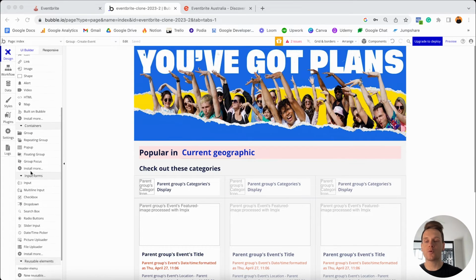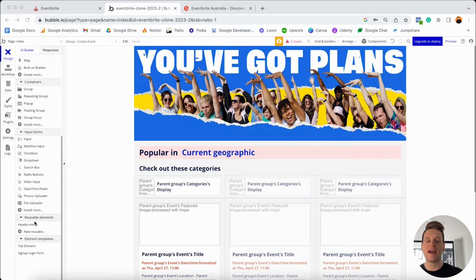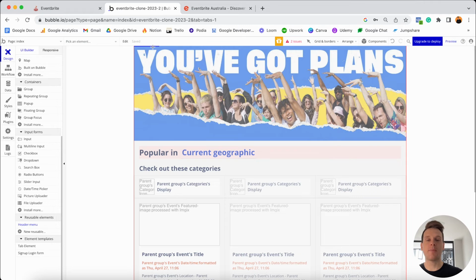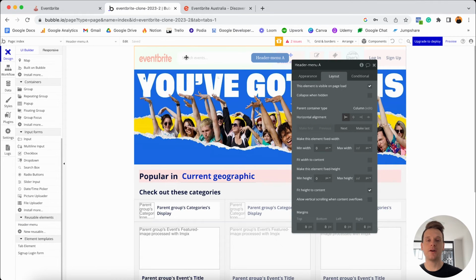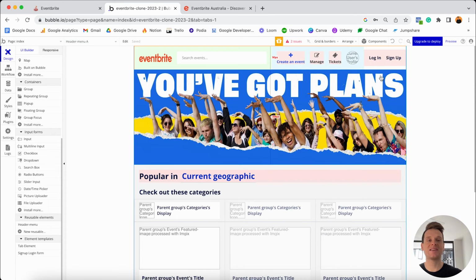We're going to scroll right down to the very bottom of our elements tree. And at the bottom of this, you'll see a menu that displays reusable elements. And we can see our new header menu inside of this. What I'm going to do is select on this, head to the top of our page and click to add this in at the very top. And what you'll notice at the top of our page is that it's displaying the entire element here.